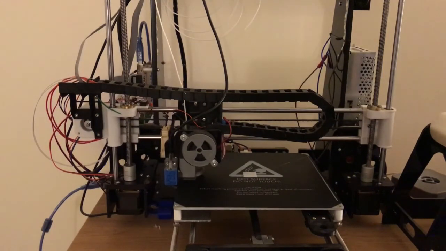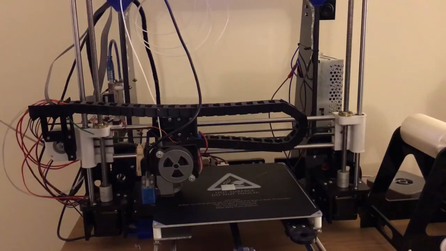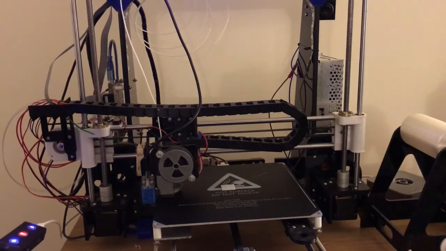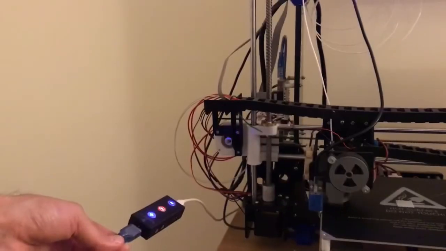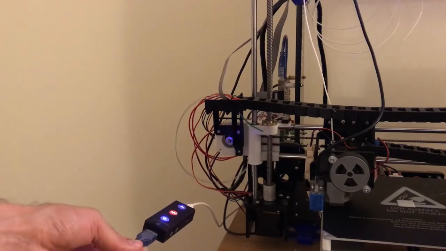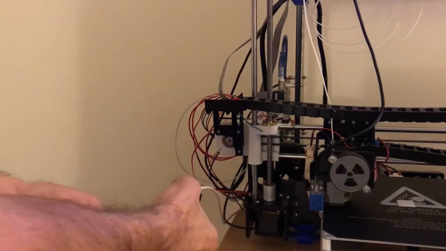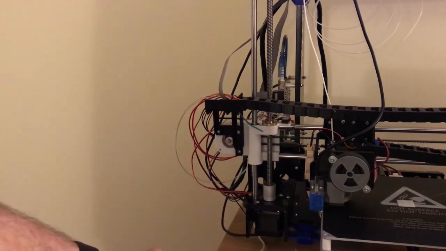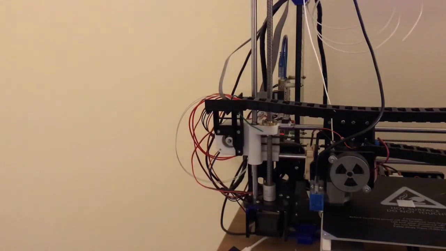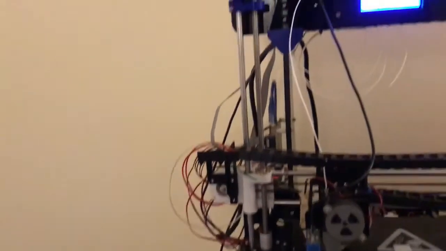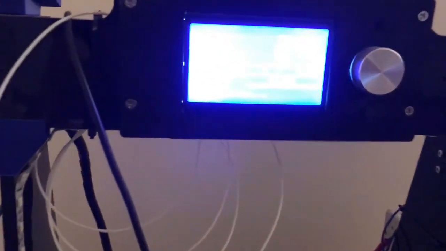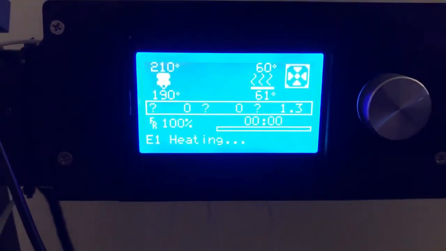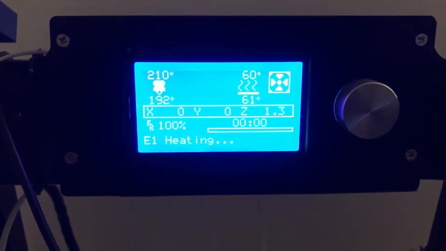Now the next thing to do is, when the power resumes, you'll get a red light on the resumer. If you push that, that then goes blue again. And the printer starts heating back up again.